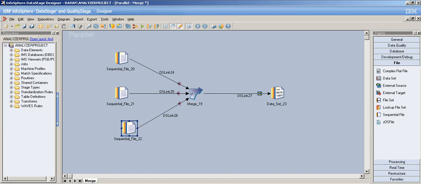You can change the order in the link ordering tab, but whenever you first drag the first input link, that is going to be the driver or the master data. Depending on your data, you can choose which is the master link and which are the update records. The thing about the update reject links is that you can have a number of reject links.